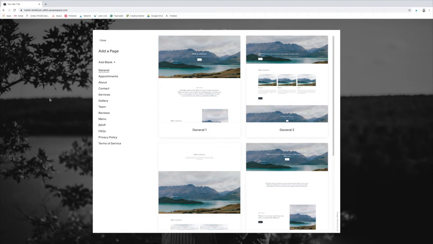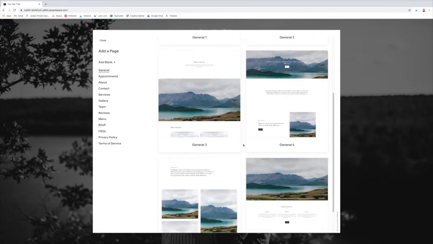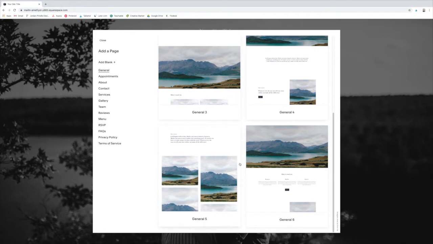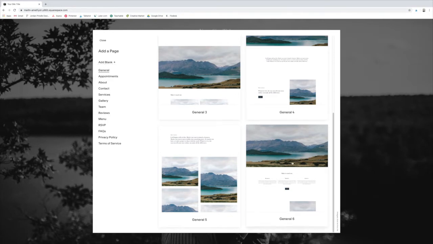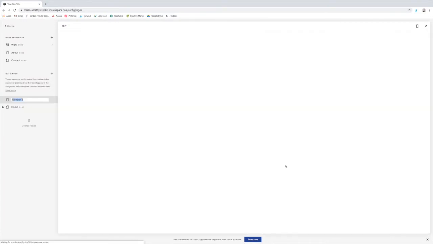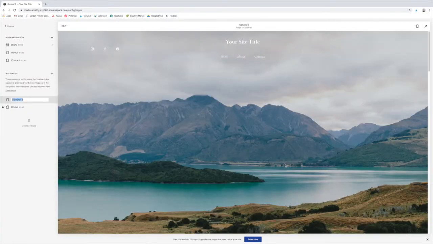As you can see, they have broken these up into quite a few new sections for you to choose from. And if you just scroll through, you can see we have some different layout options to choose from. Of course, you can customize all of these as much as you want, or you can add a blank page. To show you how to edit these, I'm just going to select one for us to work with.